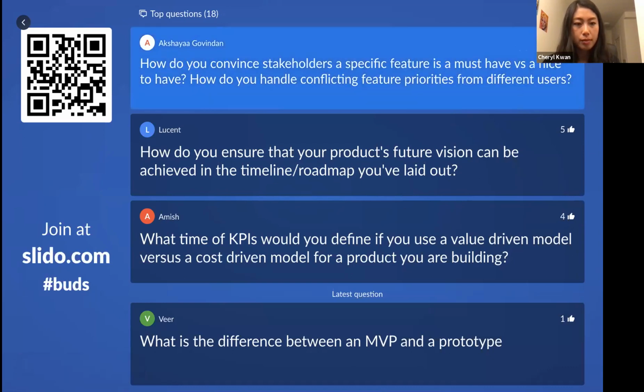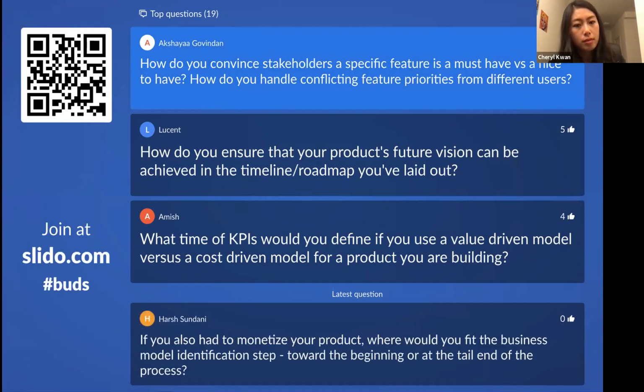So how do you convince stakeholders that a specific feature is a must-have versus a nice-to-have? And how do you handle conflicting feature priorities from different users of your product?